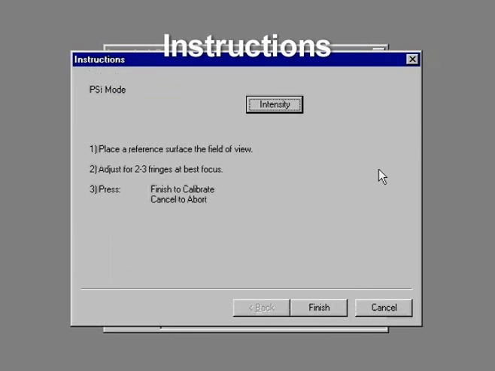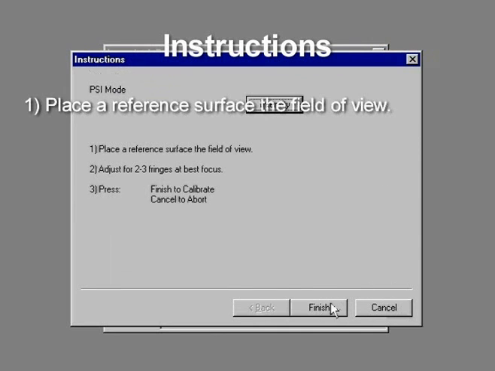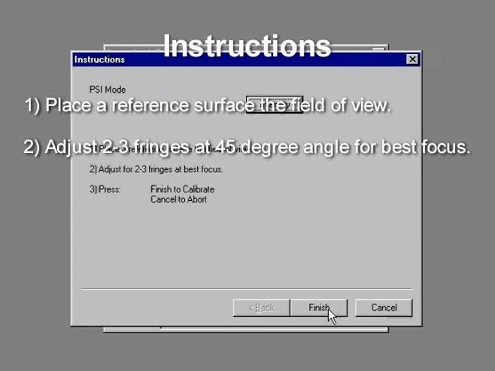Let's recap the steps to completing the PSI calibration. 1. Place a reference surface to field of view. 2. Adjust 2 to 3 fringes at a 45-degree angle for best focus. Step 3 is to click finish. So let's go ahead and do that.